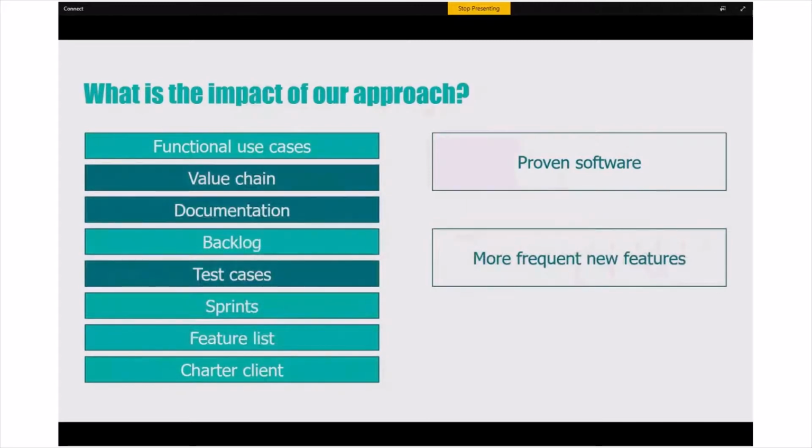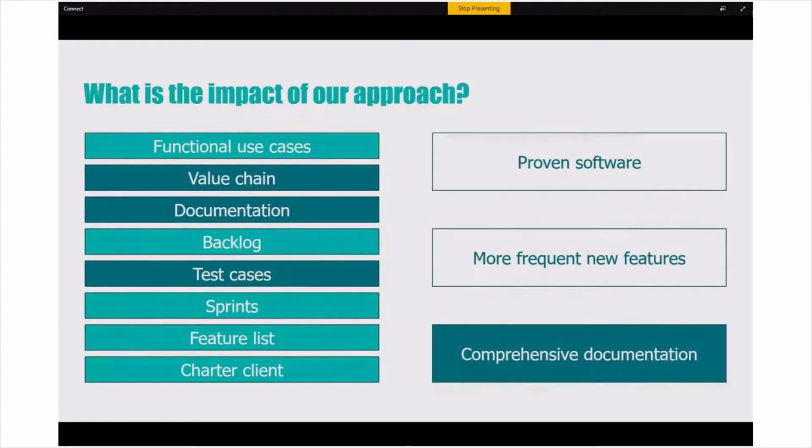So, and then the last topic I want to talk to you about is the comprehensive documentation.